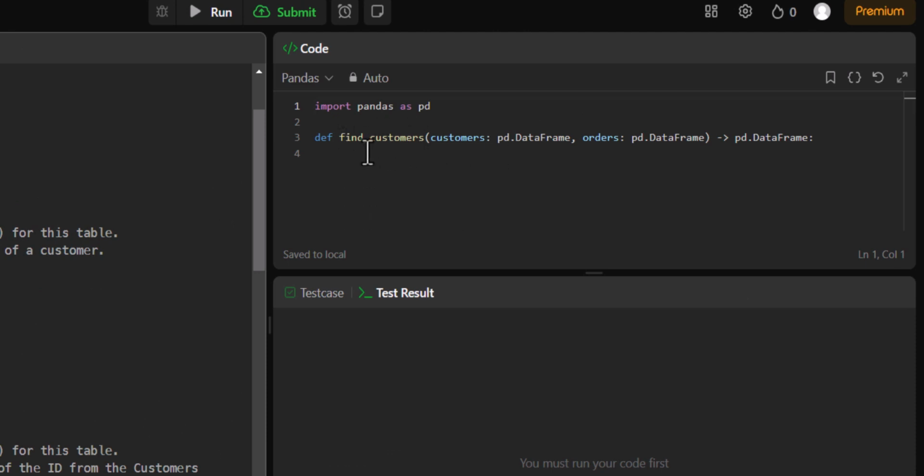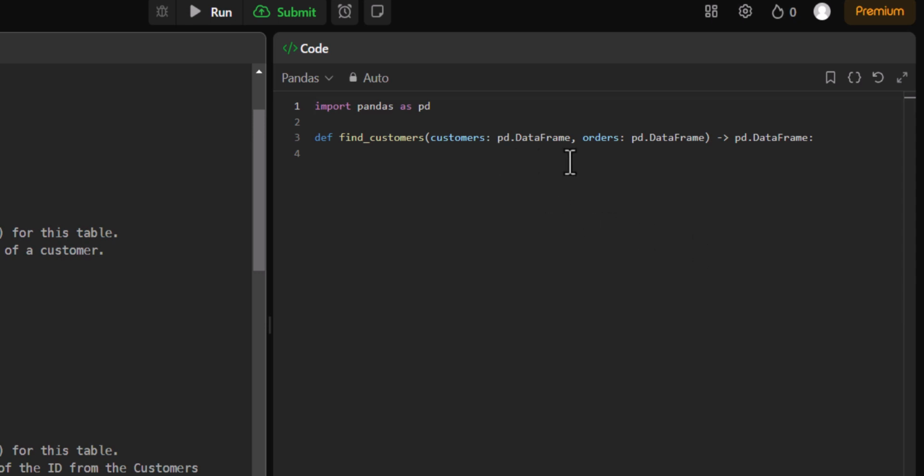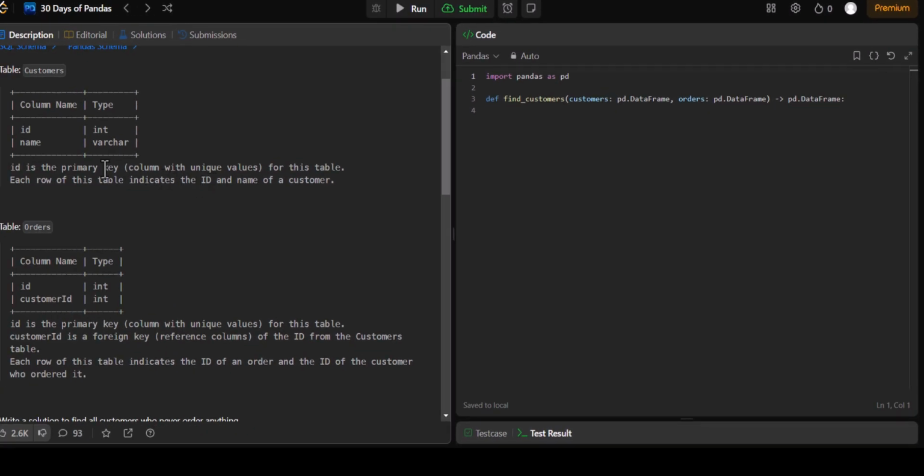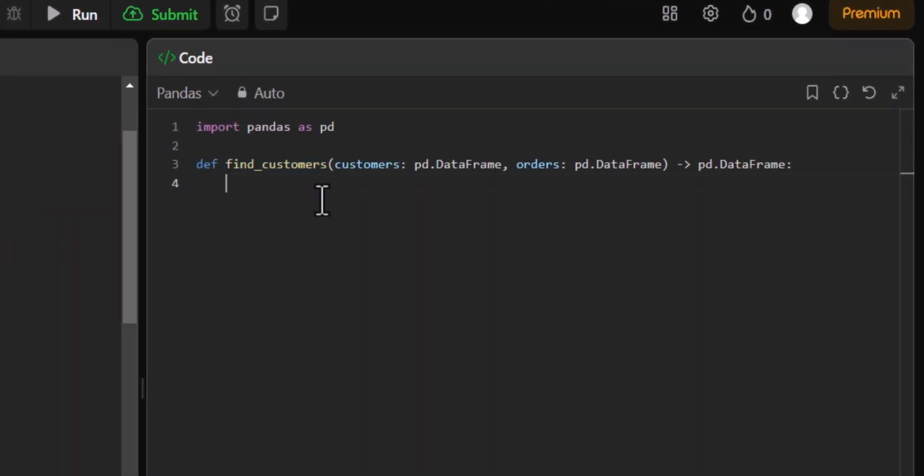So we got this function, find customers. It takes two parameters, customer and order. Both are data frame type and we are returning only one output, only one table, that is once again a data frame type. Now once again I'll recall that we are finding that customer who is present in the customer table, whose ID is present in the customer table, but whose ID is not matching with the customer ID in the orders table. So that's what we have to find. So once again let's create a variable. Find customer df is what I will create.